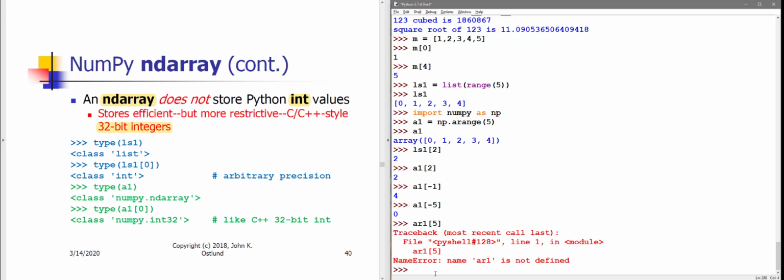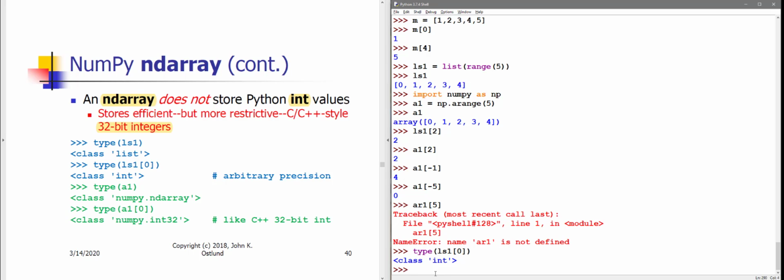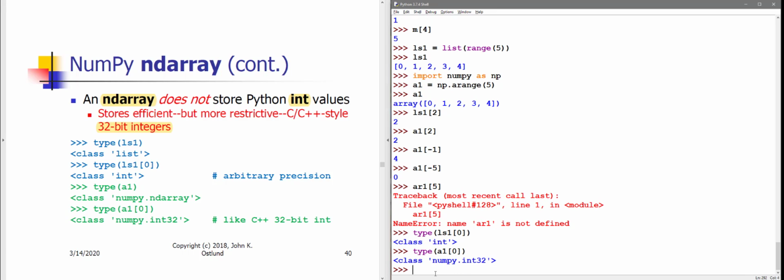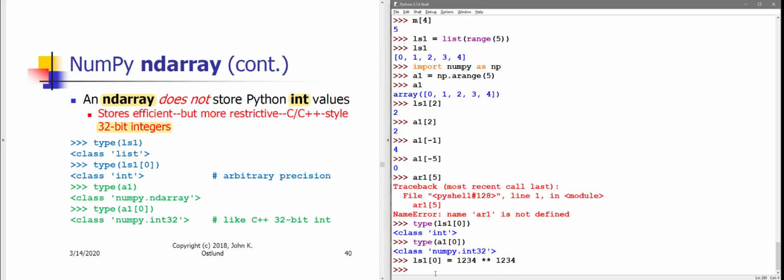Consequently, if I ask for the type of a list item, ls1 sub 0, I get told that's a Python int, but if I ask for the type of a1 sub 0, the ND array's integer data type, I get told that this is a Numpy int 32. All right, so whereas I can say something like ls1 sub 0 gets 1234 to the 1234th power with no problem.